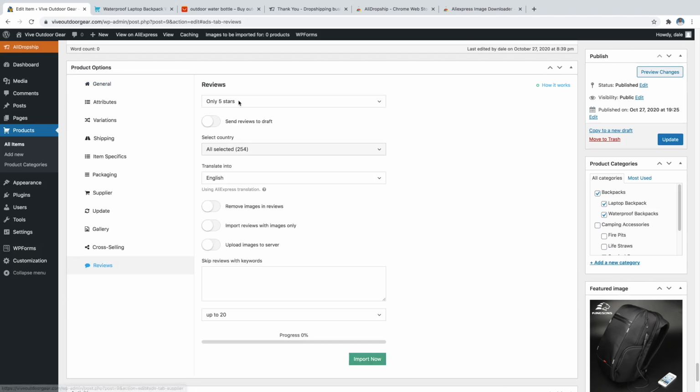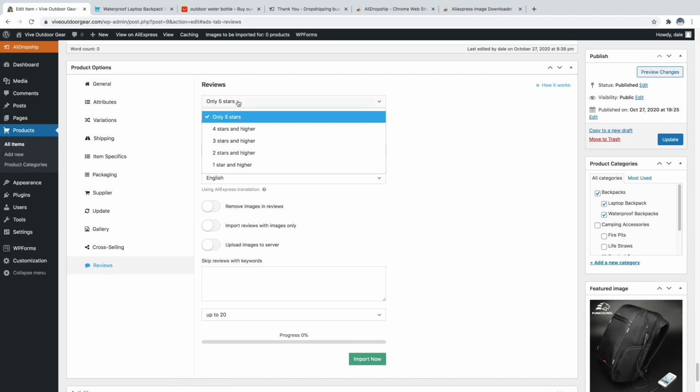And then for reviews, we're going to go over to only 5 stars. We're going to change that to 4 stars and higher. So we're only going to show the highest reviews here. And then you've got a few other settings here, like removing images in the reviews. So if you just want text reviews, you can say that, or you can only do ones with images by selecting this option here. But I kind of like all reviews to be able to come through. So we're just going to go ahead and leave that, because the more reviews you have, the better. So it really shouldn't matter whether they have images with them or not.